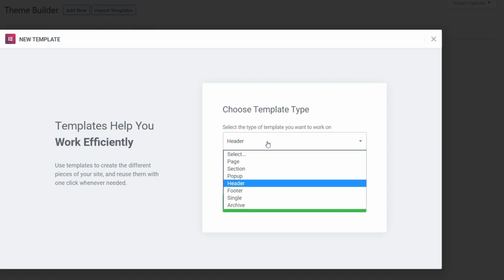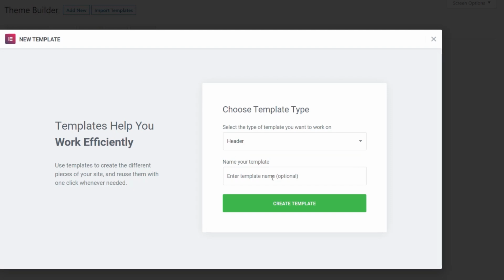But if you click to expand that, you can see we can choose from any of those other options, plus some template files, which are things like sections and so on. So let's just leave that as header. That's perfectly fine. Next thing I'm going to do is give this template file a name.